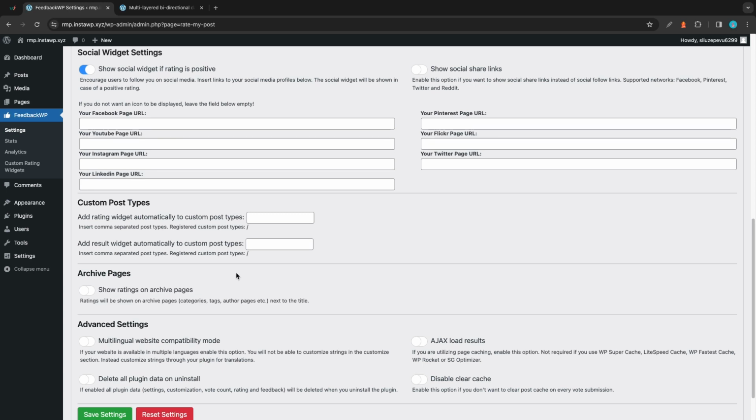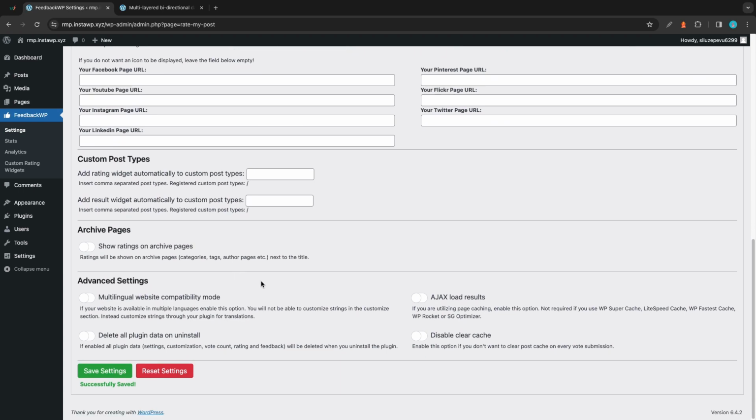Then we have advanced settings, and the first option is a multilingual website compatibility mode. So if your website is available in multiple languages, you should enable this option. But for translation, you'd need to customize your strings through your plugin and not from the Customize tab.